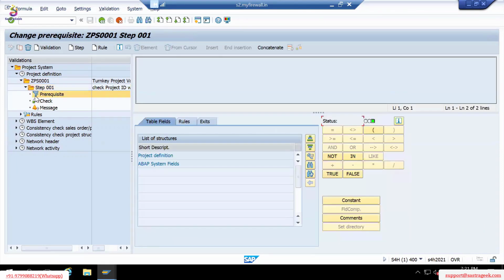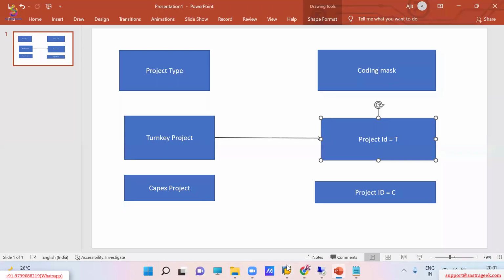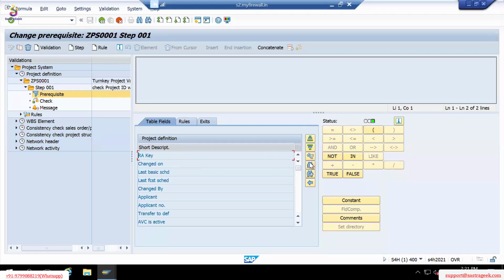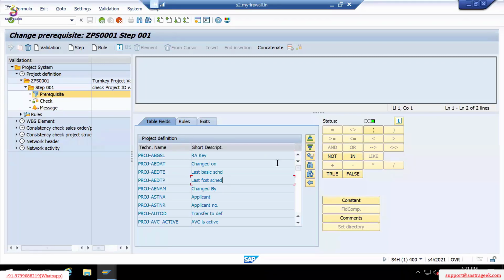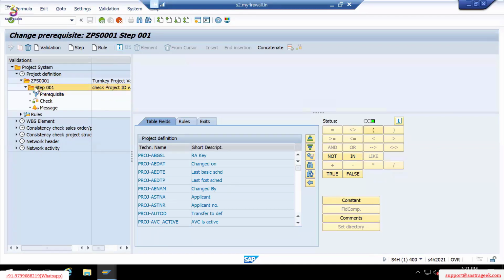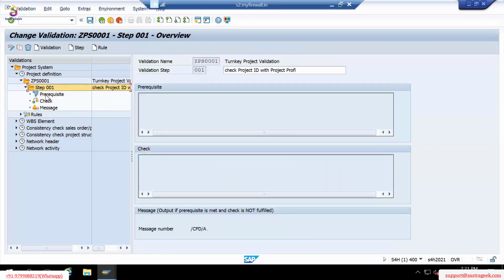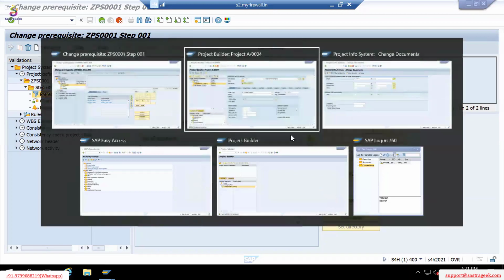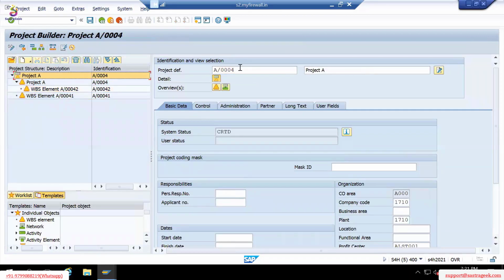Prerequisite. What is the prerequisite? If you have any question, please unmute yourself and you can ask me. You can stop me from explaining. So here, let me explain from the scratch. What are the prerequisites? I have to select the field. What do I want to check? Project definition first character. I'll have to check the project definition first character.